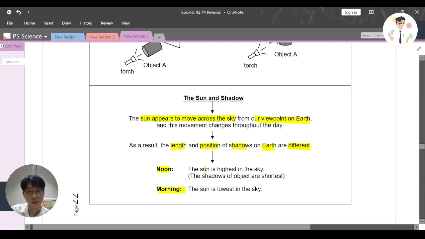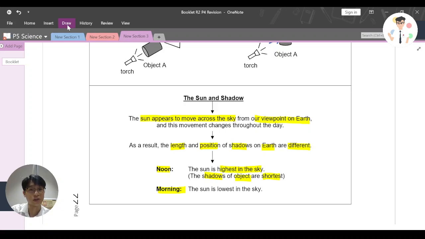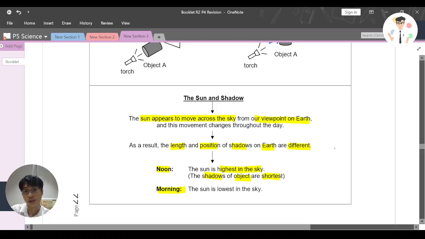For example, at noon the sun is highest in the sky, and the shadow of objects, or of us, is very short. If you are standing here and the sun is on top, your shadow is almost right here, or there may almost be none. It depends. If it's morning, the sun is lowest, around here, coming down already, then maybe your shadow is a bit like this. It depends.